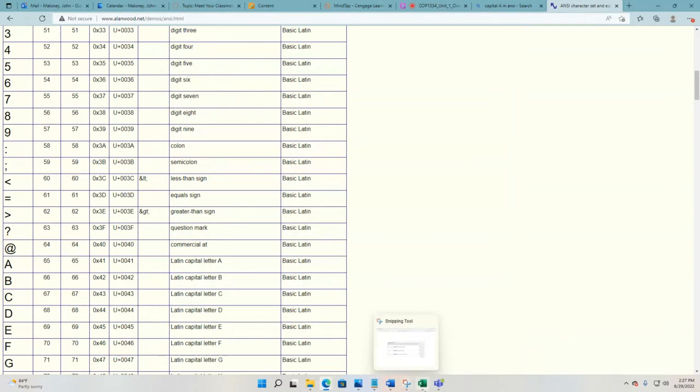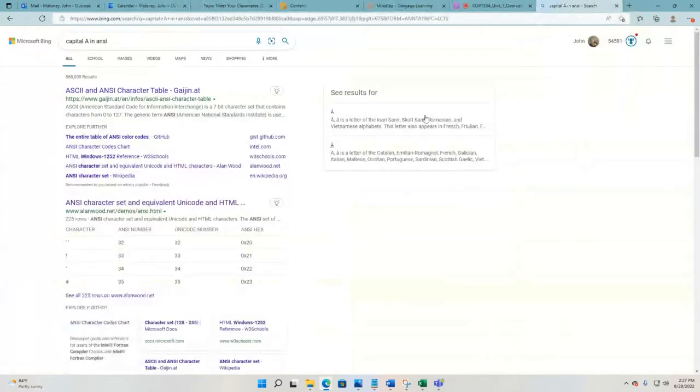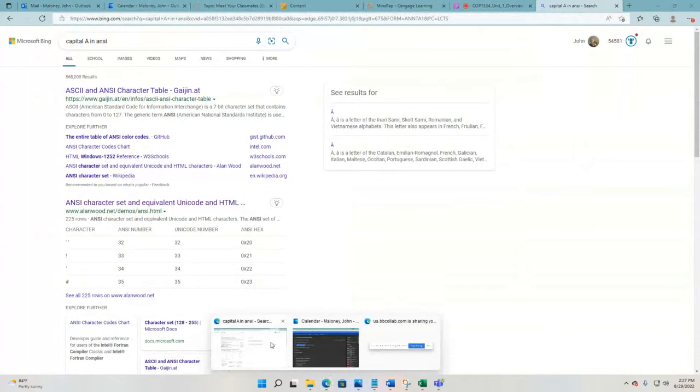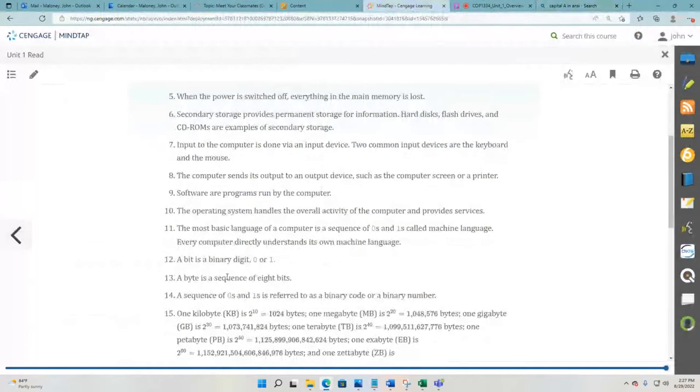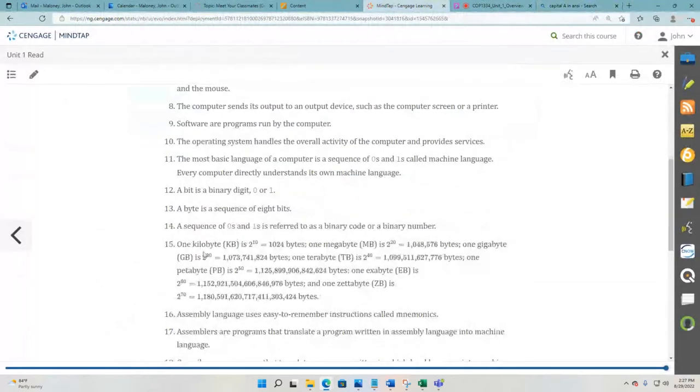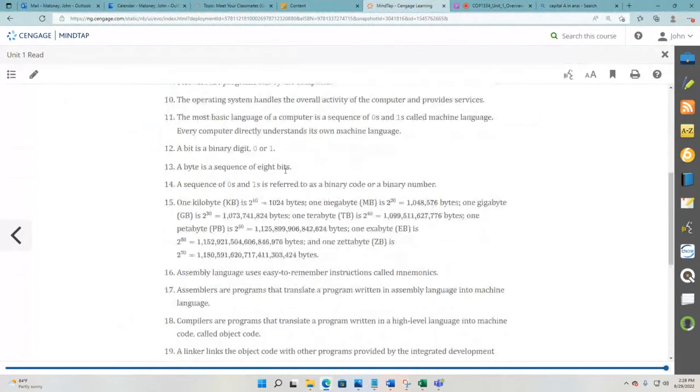All right? It's kind of complicated, but it's not a big deal these days. But in any event, that's what that thing is. All right. So back to our file. Where am I? My tab. All right. So that's that. A byte is a sequence of 8 bits. I just demonstrated that. A sequence of zeros and ones is referred to as a binary code or a binary number. That's what I also referred to.